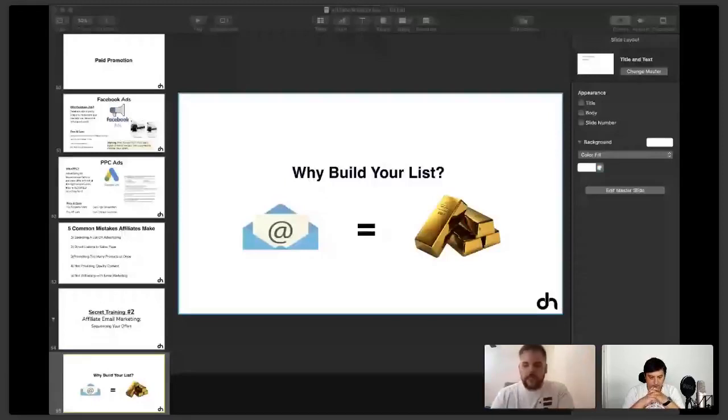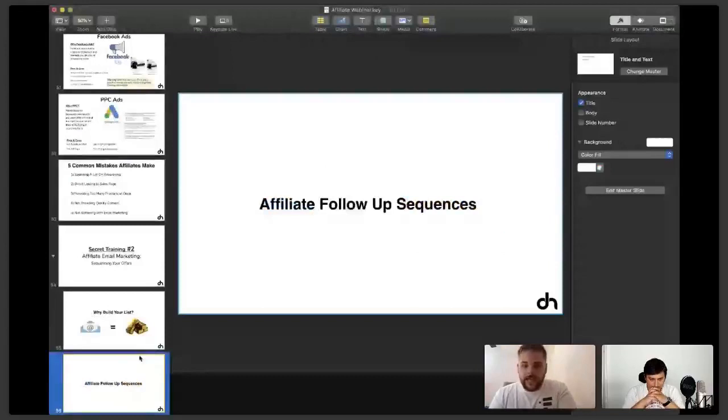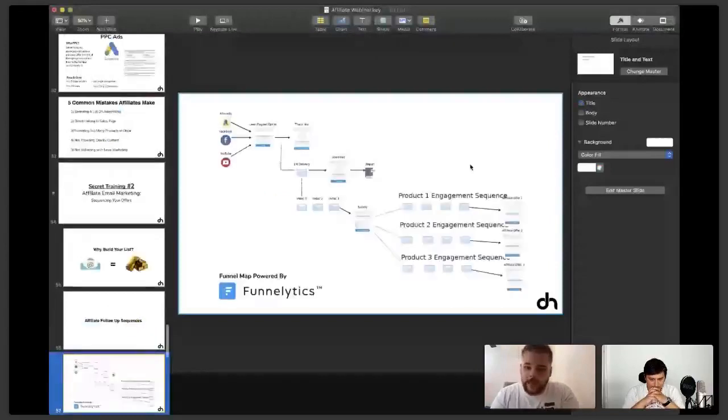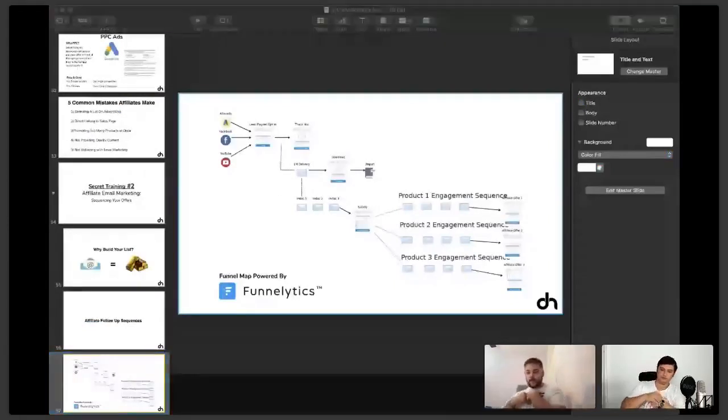Now, I've got an example of a nice follow-up sequence. This is a segmentation sequence that I personally like to use, as well as a couple of our higher performing affiliates. So what I've done here is I've taken a basic lead magnet funnel, something that we went over earlier in the presentation, and at the third email on the indoctrination sequence, right, I would send them a survey.